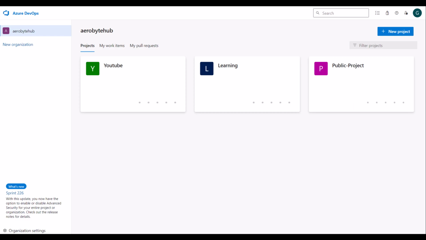To request an extension, you must have contributor access to your organization. To approve the extensions, you must be a member of the Project Collection Administrators group. As I am the organization owner, I will be able to perform both the activities at once. So let's dive in. Log into your Azure DevOps environment, as I am already logged in.